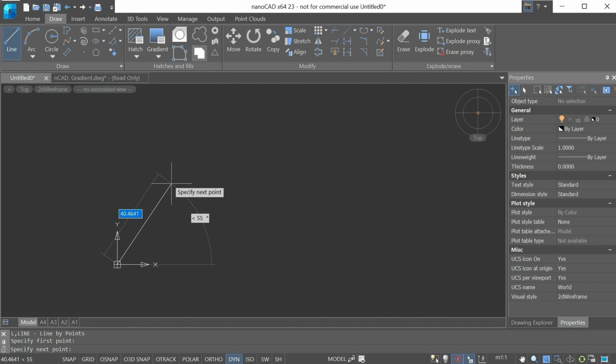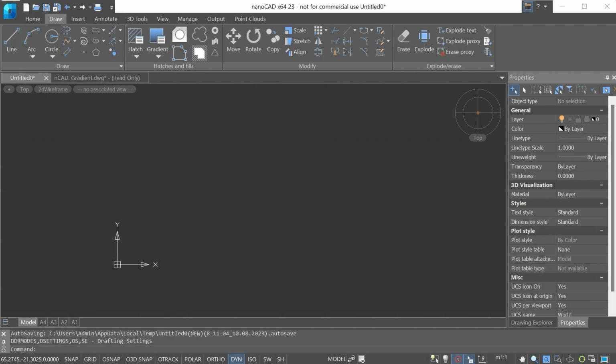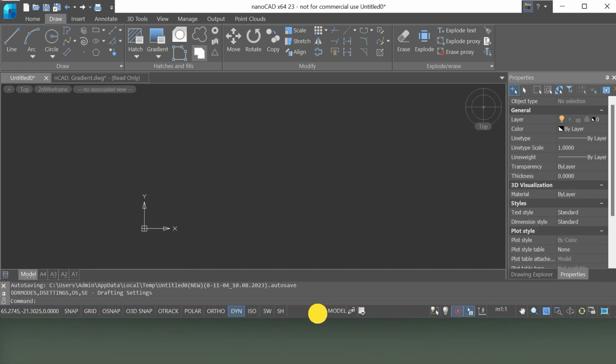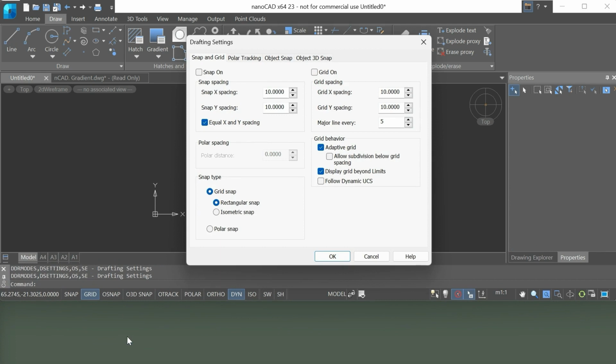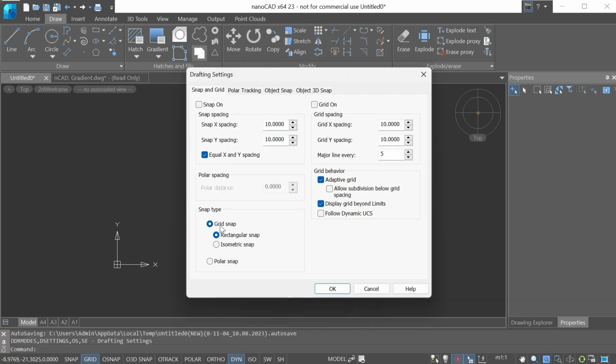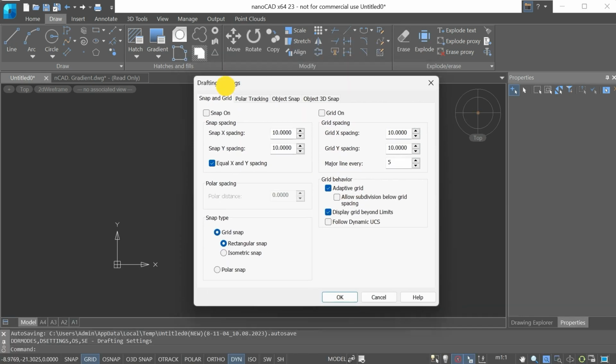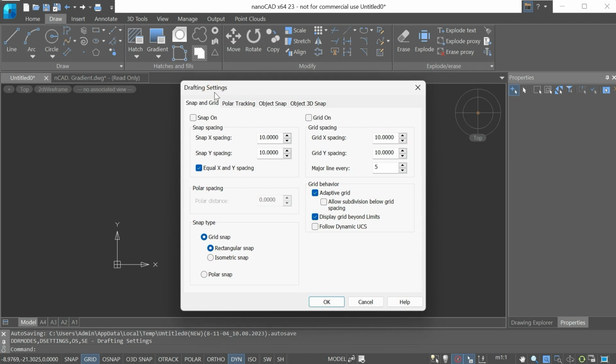Let's use the snap setting. Open the following dialog window. Right-click on the snap or grid and click on Setup. Drafting settings. You see that snap spacing is set to 10 by 10, as well as grid spacing. You can save these current settings or you can change them according to your needs.